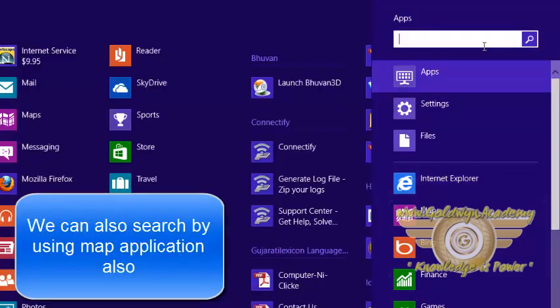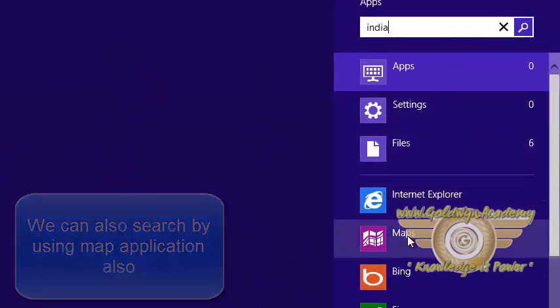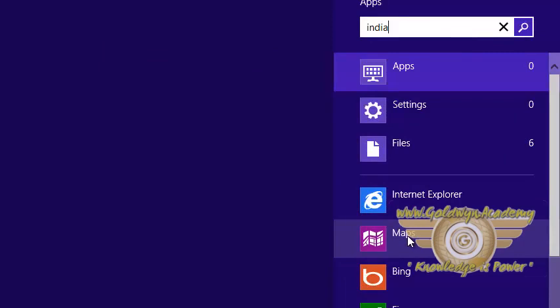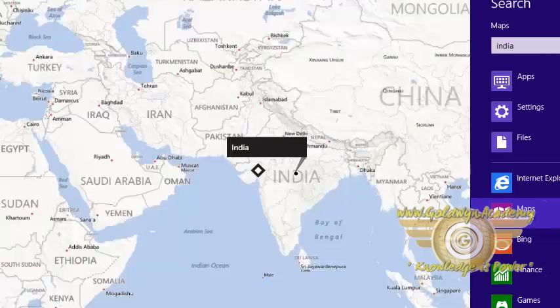Now I want to search India using the map application. So I am writing India in the search and click on the maps application. So the map application will be open and it will search maps of India on the internet. So it is loading the map application and loading the maps of India country. Now you can see the map of India is loaded.